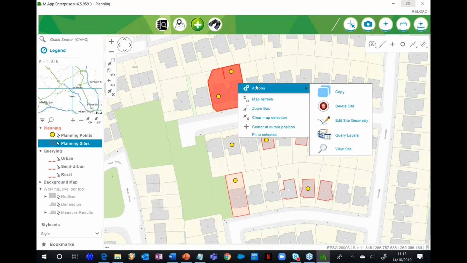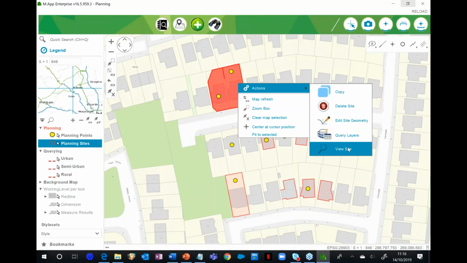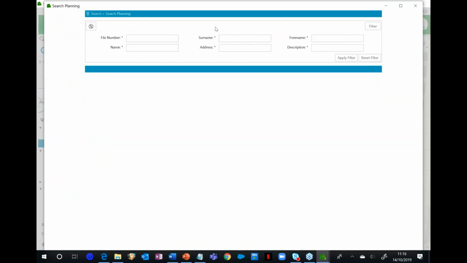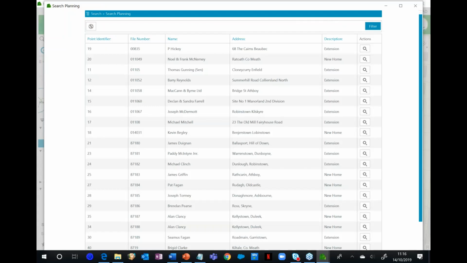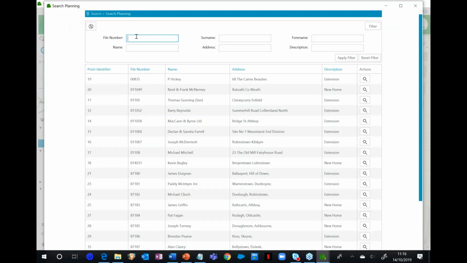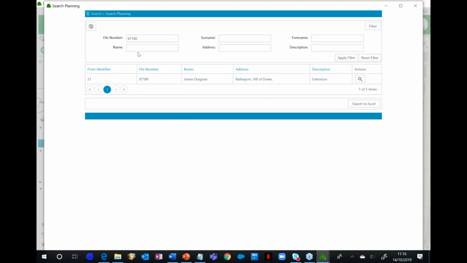Again, on the actions, all configured through the workflow manager, you see we've got our copy, we've got our delete, and we've got the added site geometry in the query. Up here, we've also got a search bar, so we can do a filter and search for any application. So again, if I just want to take 8710, apply filter, it shows the record.